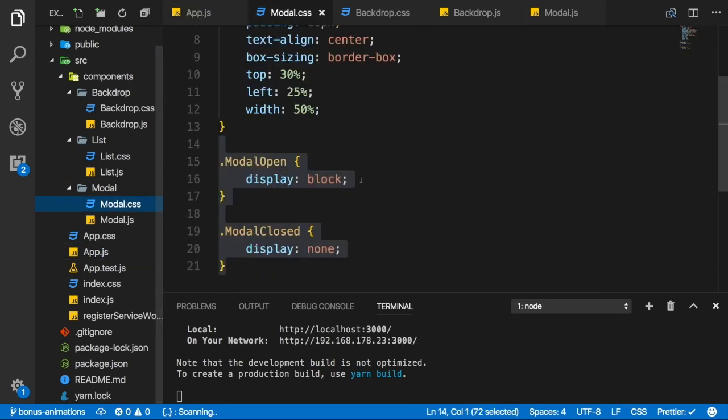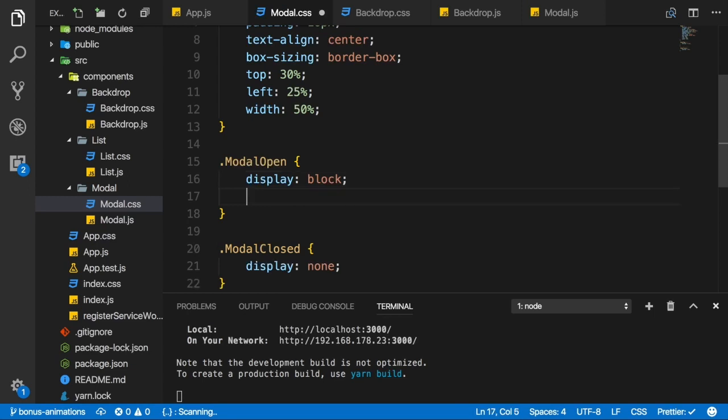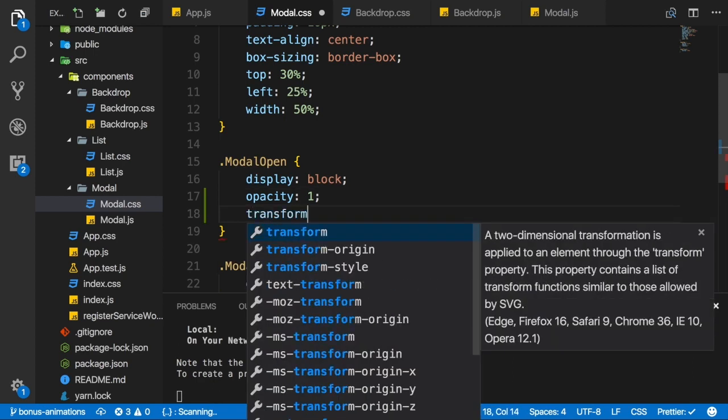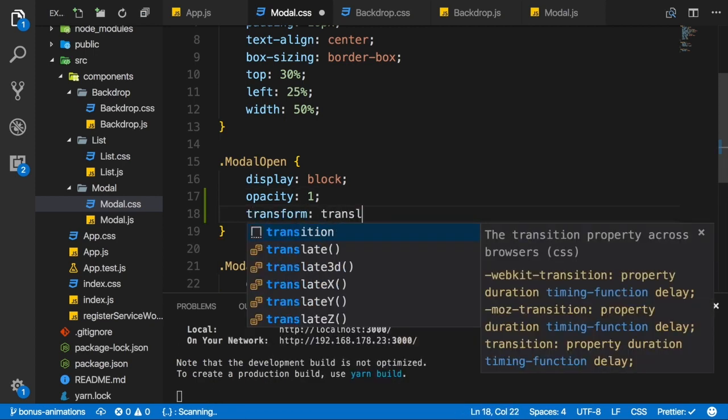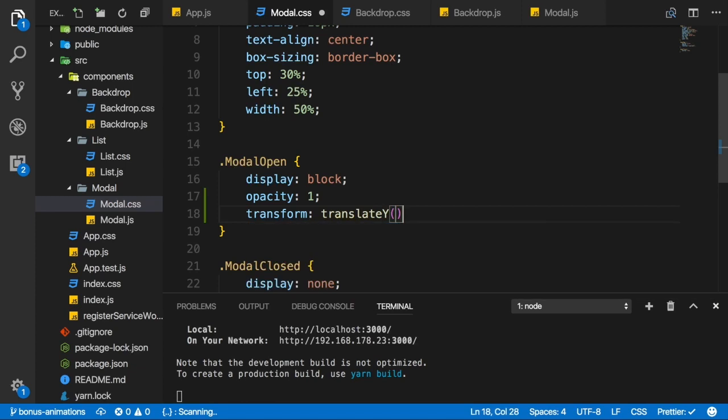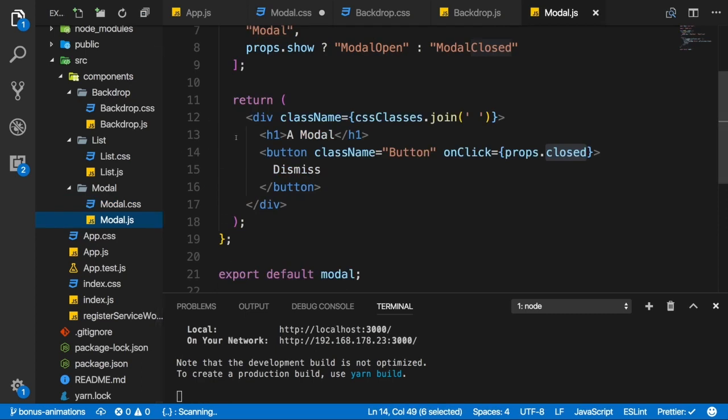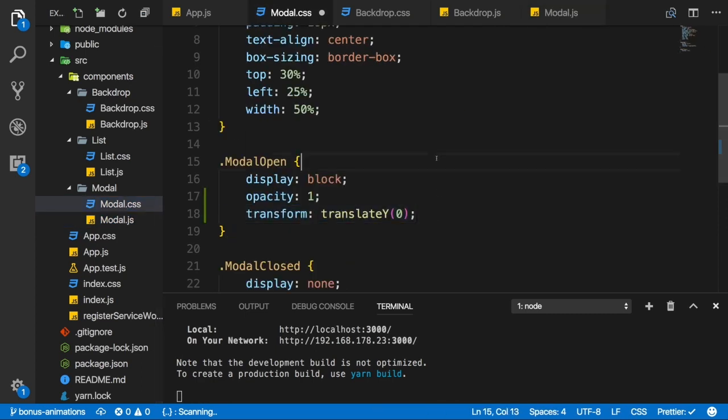Let me show this at the example of the modal. Let's say we want to have it fly in from the top and also change the opacity, and do the same when we close it. We can do this by setting the opacity to 1 if modal open is attached, and by using the transform property to translate Y, which slides it on the y-axis, by 0. So this basically says use the position it should have by the way we positioned it in our HTML code. So the default position in this case.